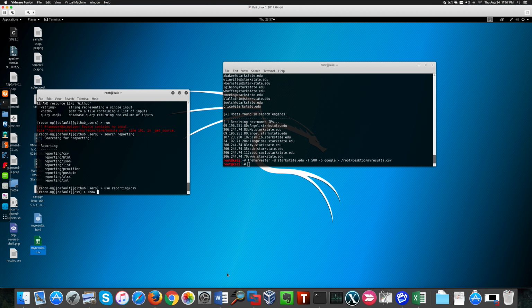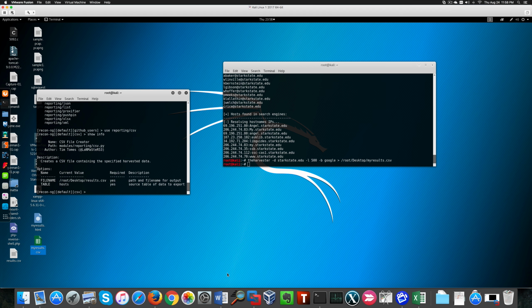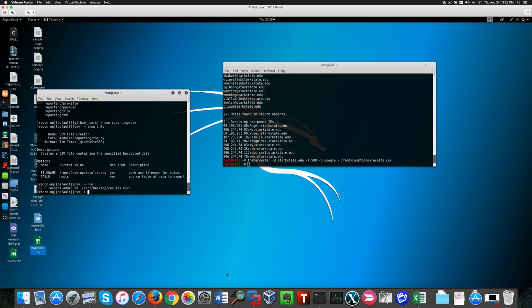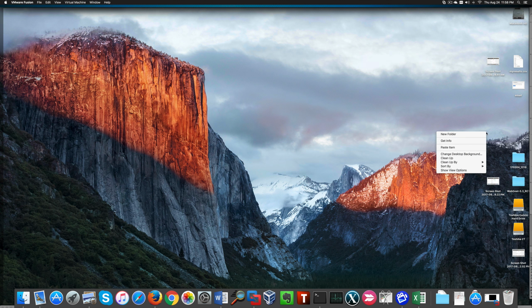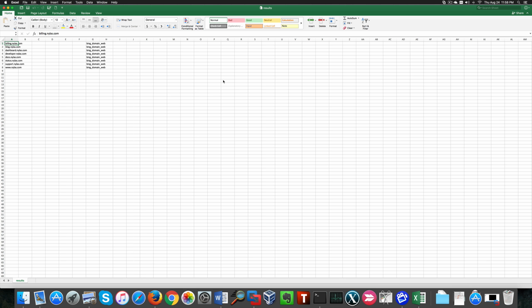Okay, let's now see how to export results. The options of this module are okay, and I don't need to replace the file name. I simply have to run it and I added 8 records to this file. Anyway, here's the file. And we see the hosts we found before for this domain.